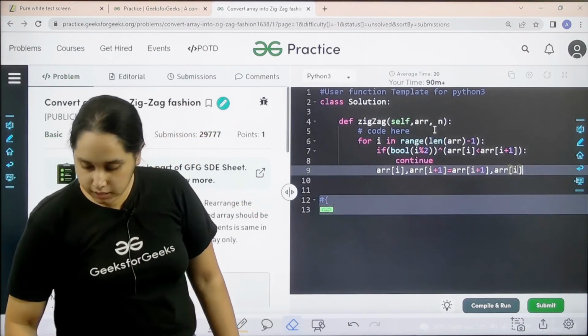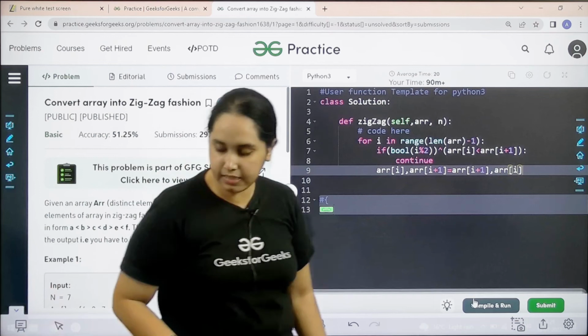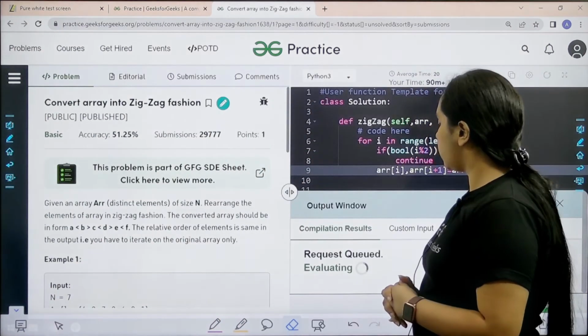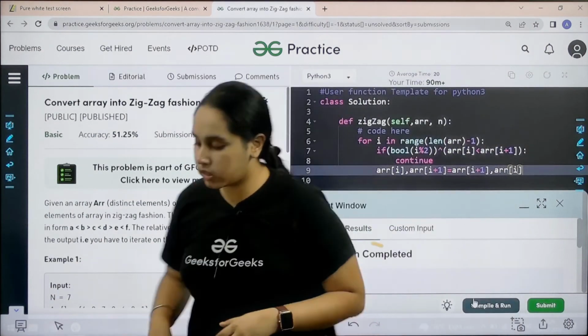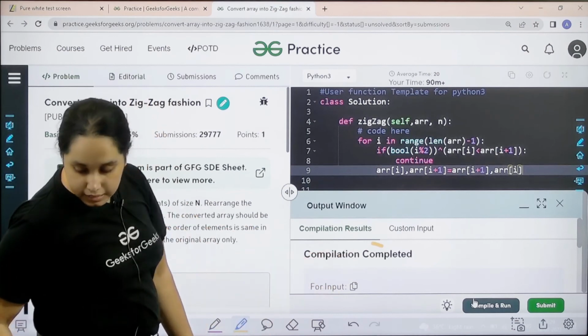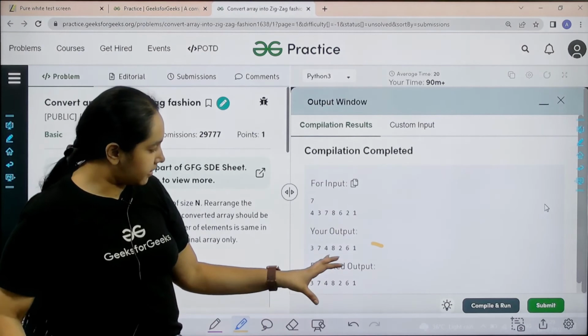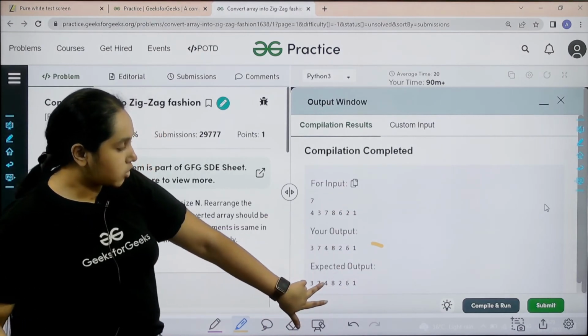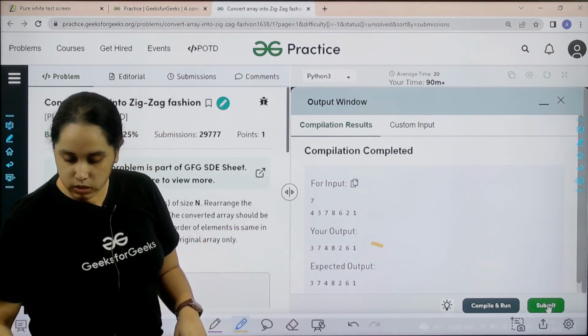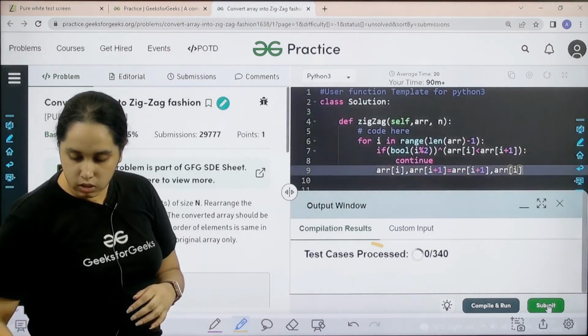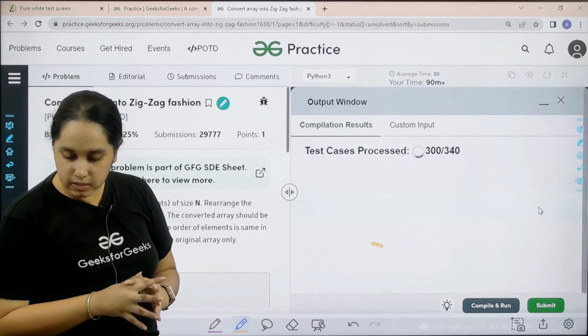So I would click on compile and run. Let's wait, the compilation is happening over here. Okay, the compilation is completed. My output is matching with the expected output. So now I would submit the given problem.